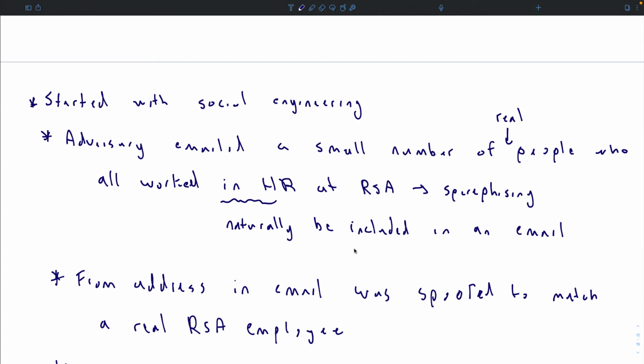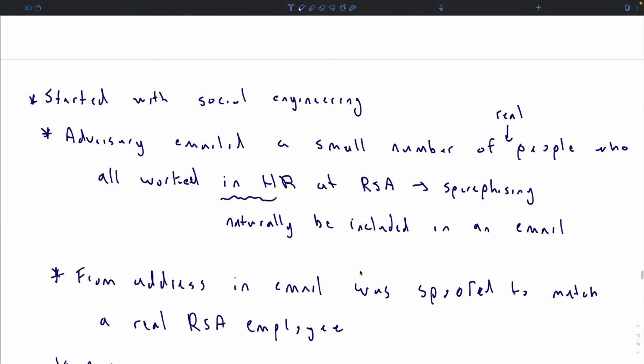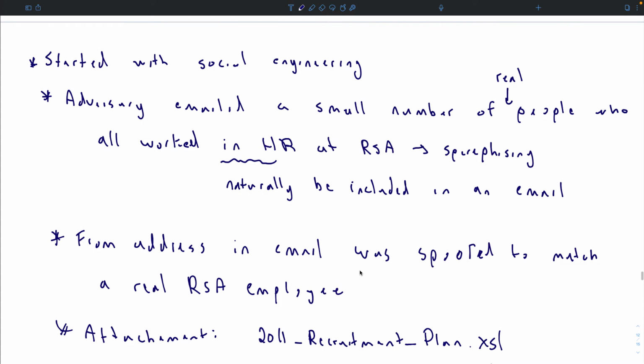This attack was a little while ago, when it was easier to do this type of thing. So when you received the email, it looked like it actually came from the actual person. It wasn't a copycat email with a different letter or something like that. And it had a malicious attachment. The malicious attachment was 2011_recruitment_plan.xsl. Anyone know what XSL is? What's that file extension? If I open it, what application opens up? Excel. Okay, so this is a spreadsheet in Excel.